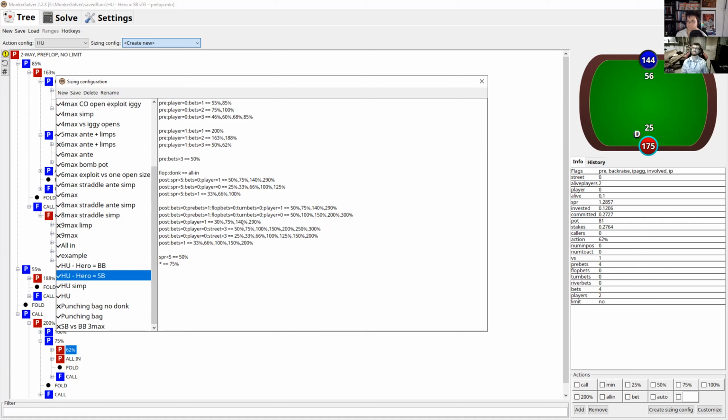I think it's literally like 60, 66, 70. It's like everything. I don't pick a size. I bet the size my hand wants to bet. So if I think my hand's going to want to bet like 82% pot, I'll do that. All right, cool, you can just go with that.